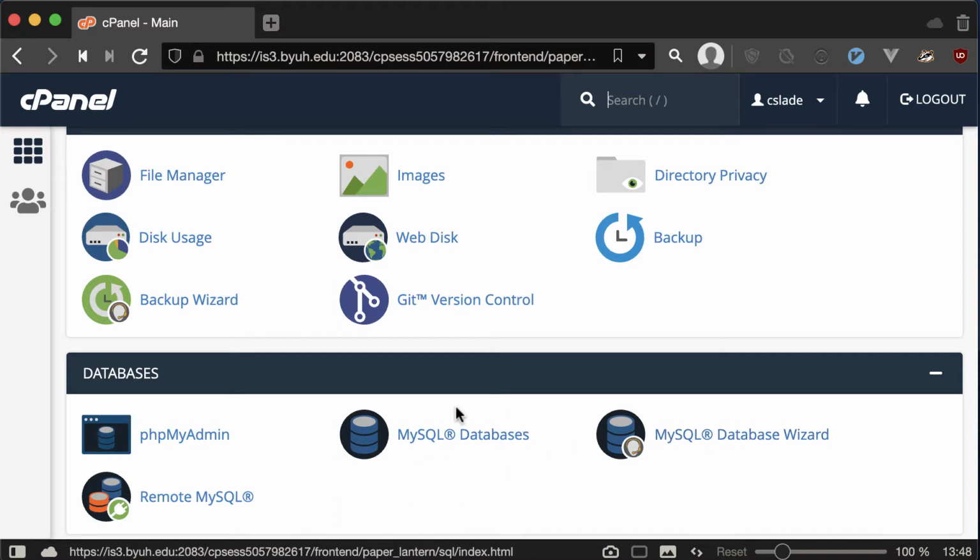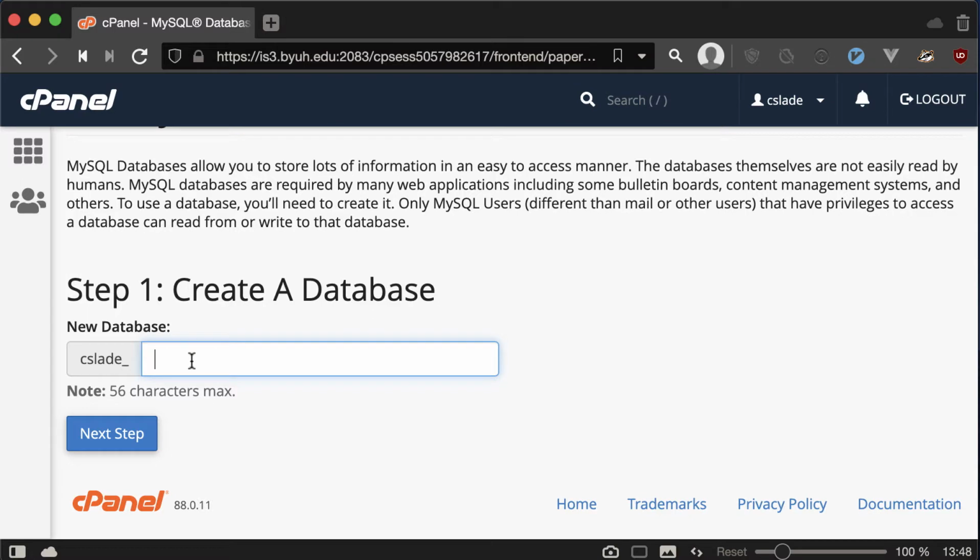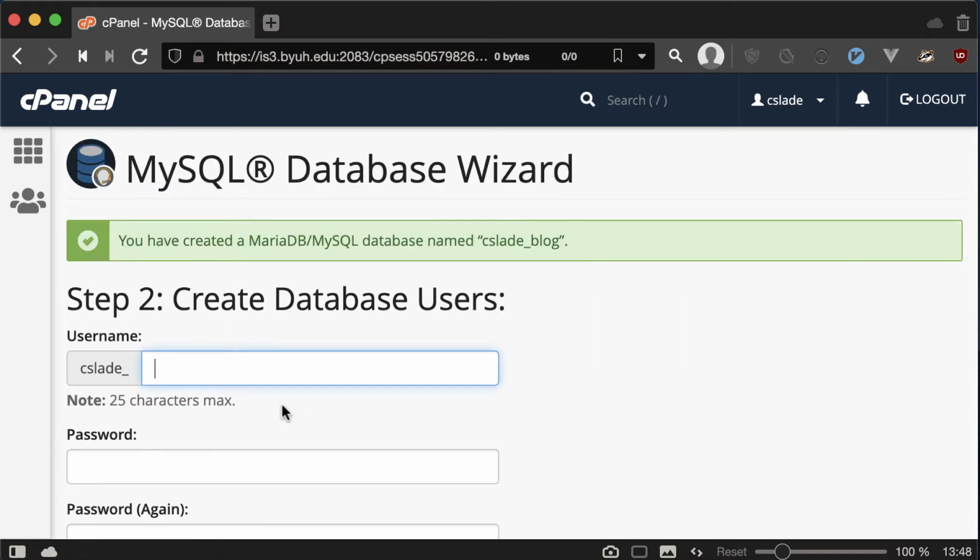So you can do that all individually on this link, or this is a little wizard that will walk you through all three steps. So we'll go through that wizard. Now you probably want to name the database after what you might want your project to be. Maybe I'll create a blog. And if you notice, your database name is always going to have your IS3 username underscore in front of it. And that's to make sure that no two users create the same database or a database with the same name. So go ahead and click the next step, and that'll create a database.